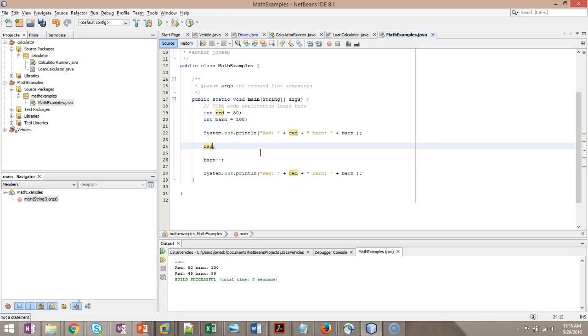Now, just like this, which we call the post-decrement operator, there's also a pre-decrement operator, which means you can put the minus minus before the variable and essentially, in this case, get the same result, 50, 100, 49, 99.